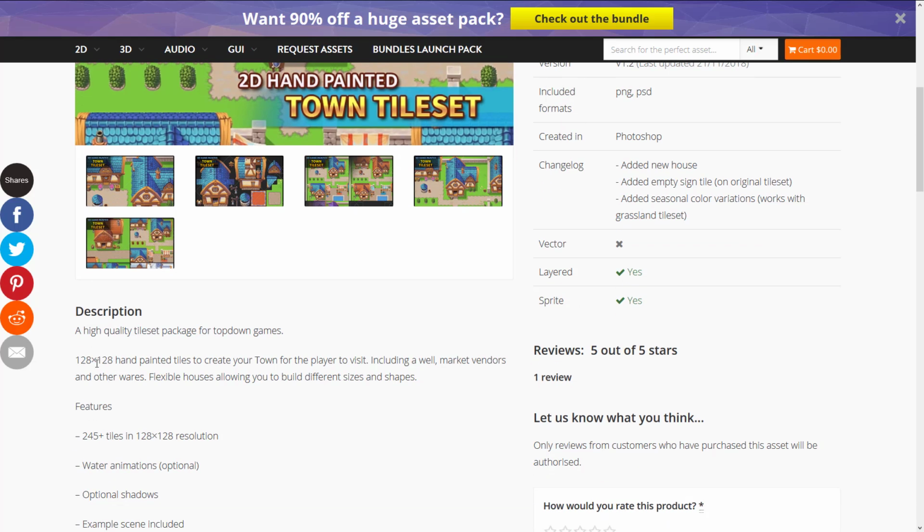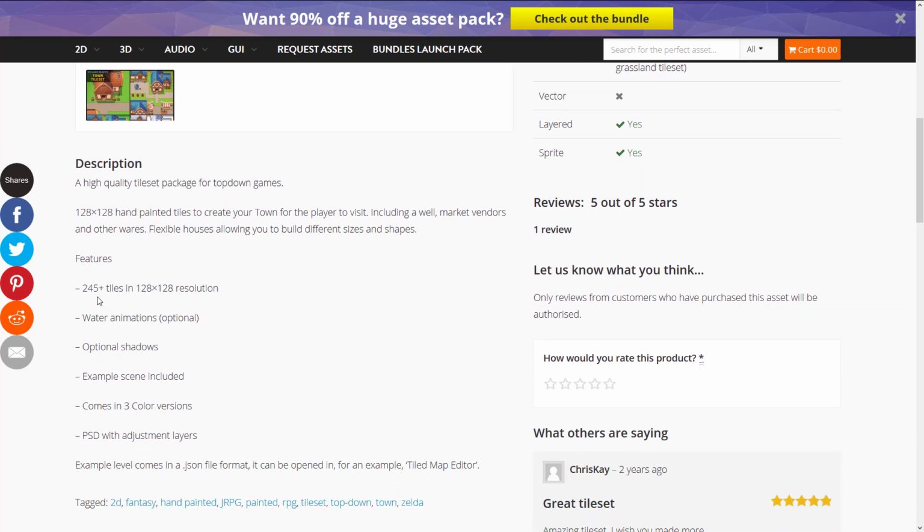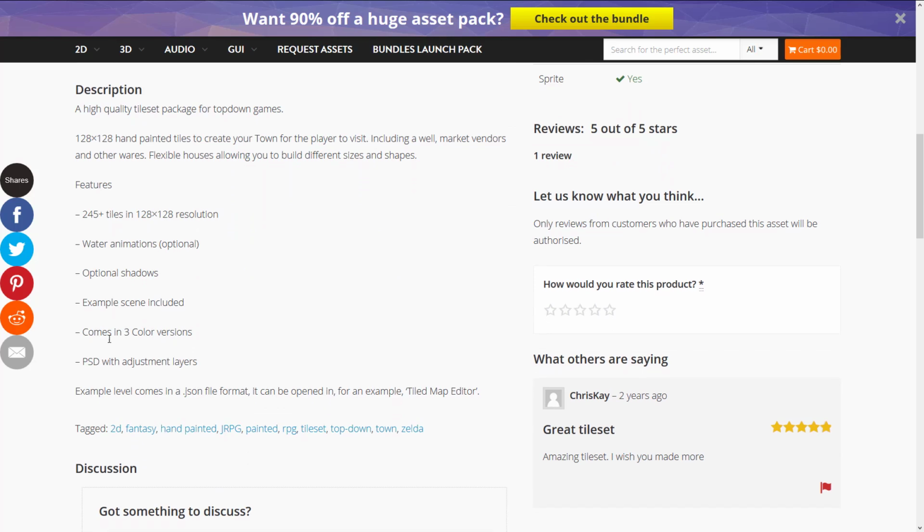You're getting, in this case, 128 by 128 tiles. So you know what your maximum resolution is. There's 245 tiles, there's water animations and so on. And then the key thing is stuff like this. It comes in PSD formats and with 3 color versions.